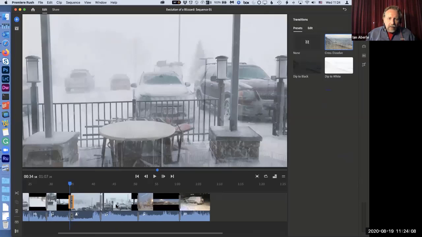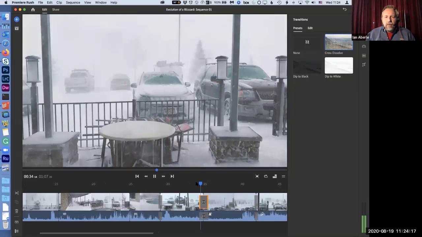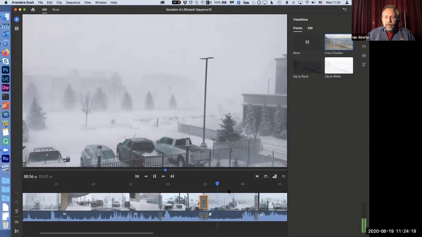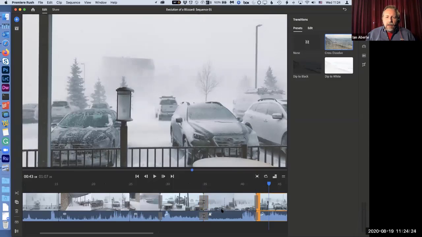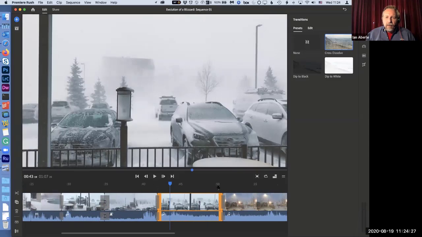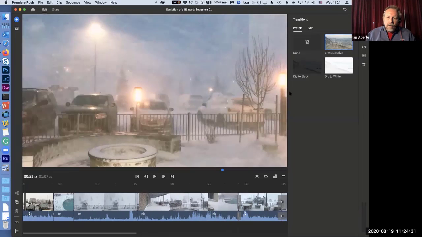So zoom in a little bit. There we go. Down here, you can see how much longer this cross dissolve is versus this one here. So what will happen is I'll slowly fade into the next one, where the other one will quickly transition from one to the other. Same thing here. Okay. So drag a couple more of those down.